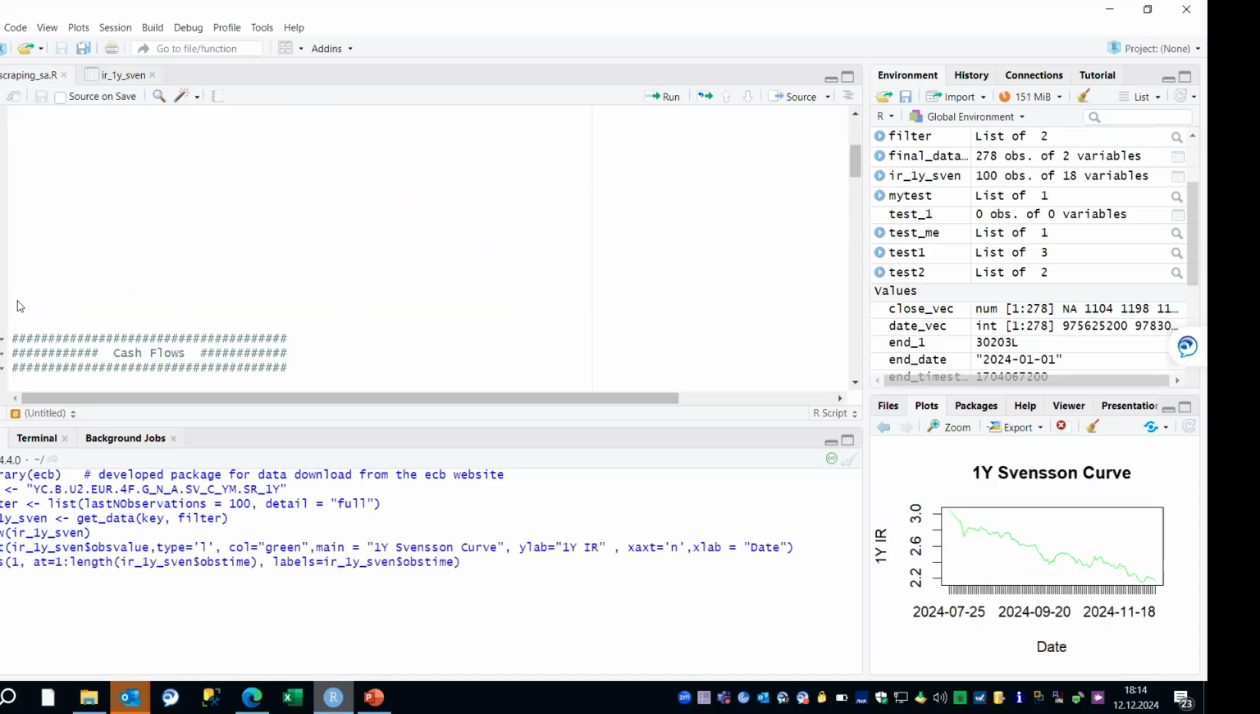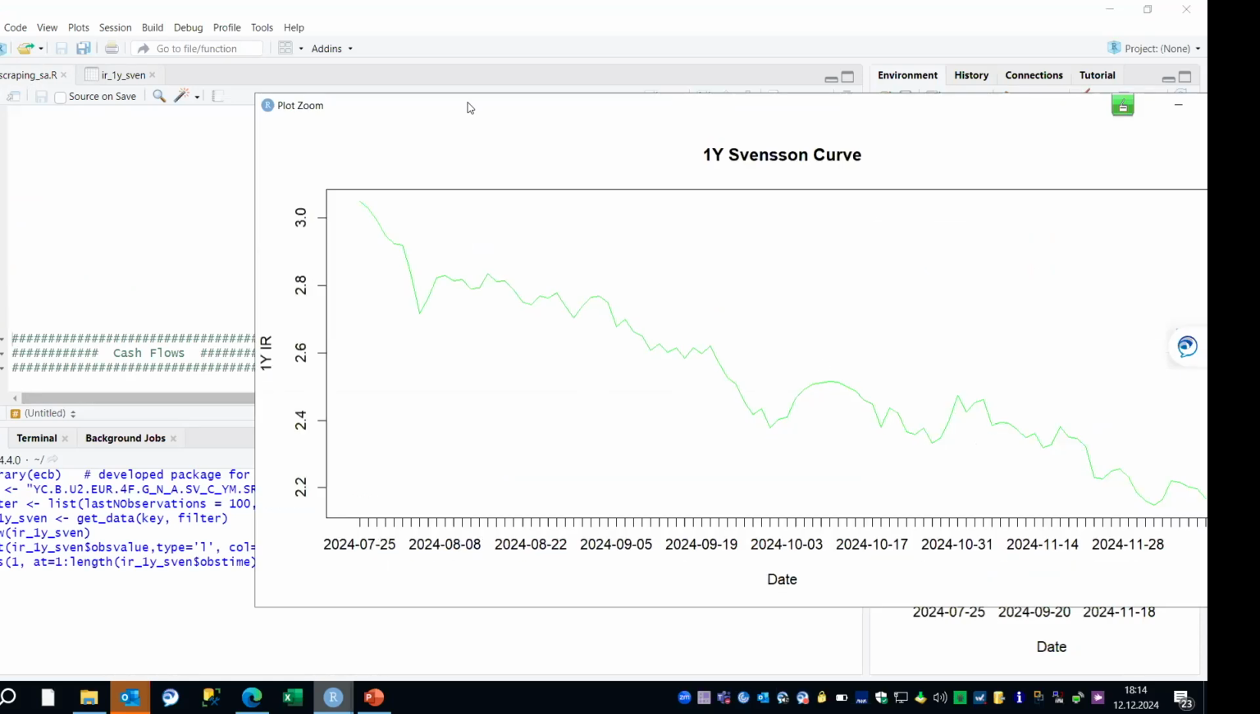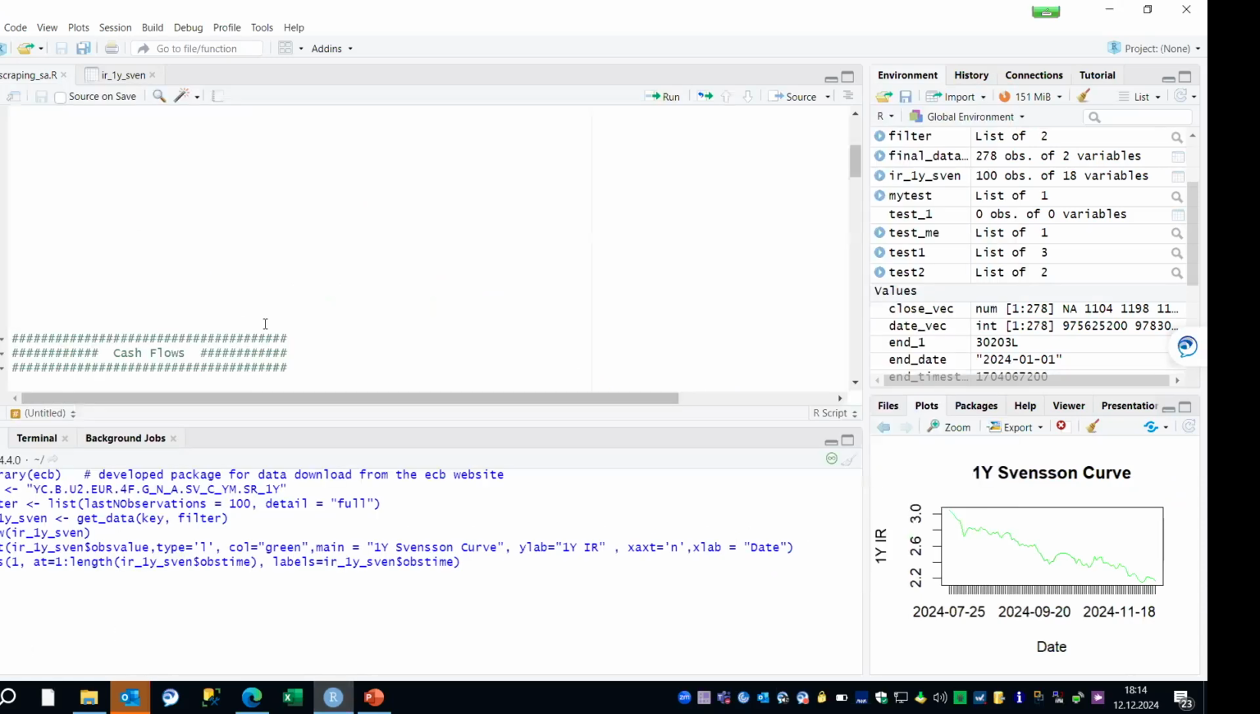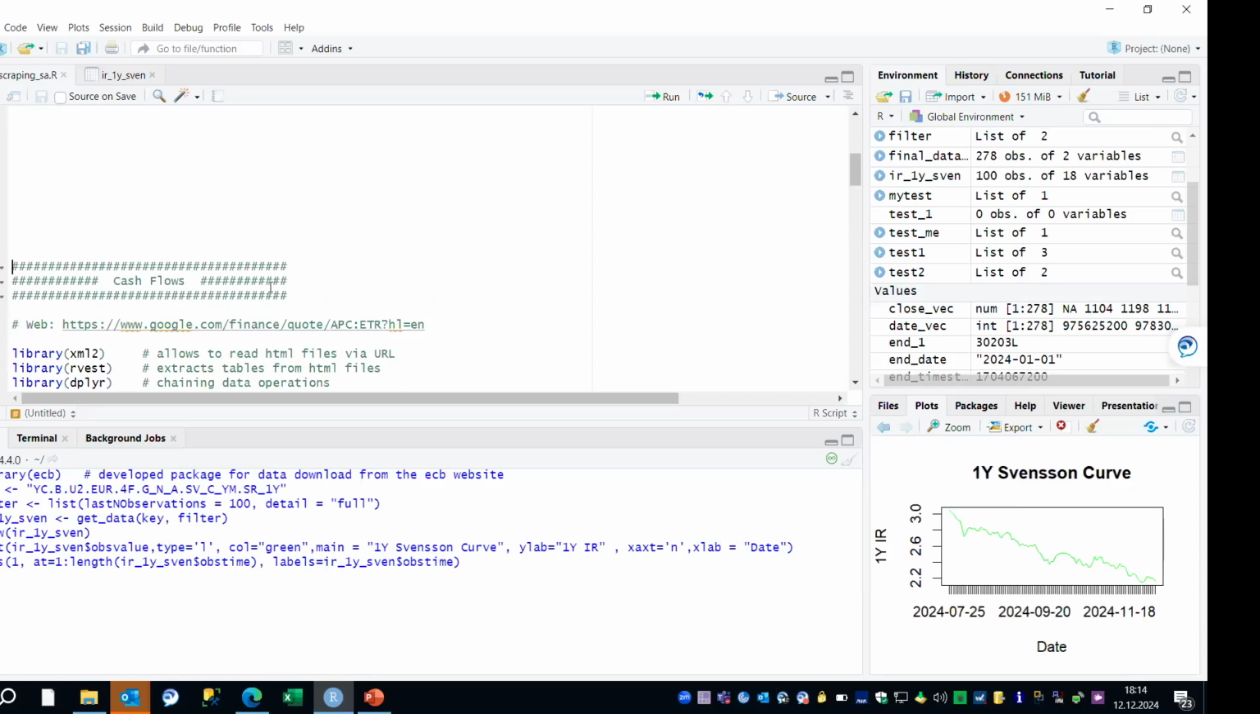Exactly, and if we plot it, we can see that we have a decreasing trend for the past 100 observations, from about July to the start of December in the graph. And that's the first way, and most likely the simplest way.